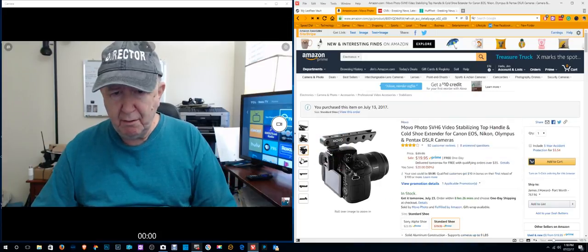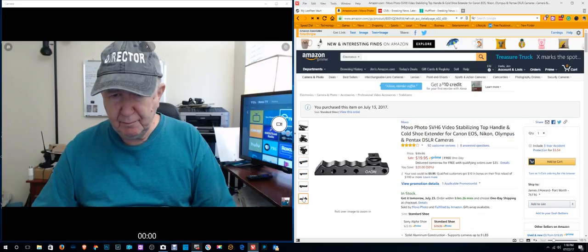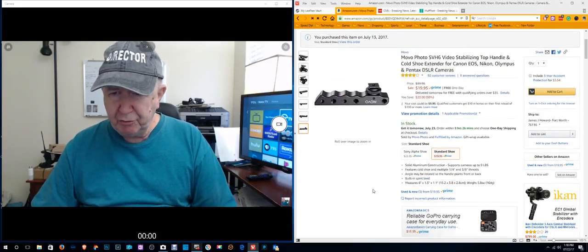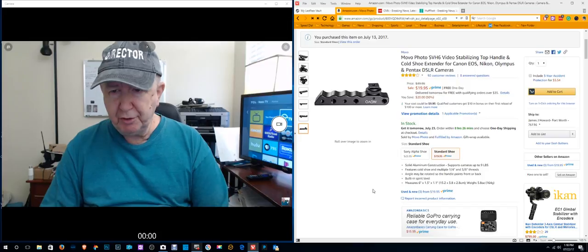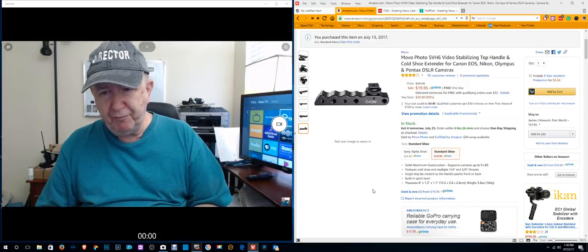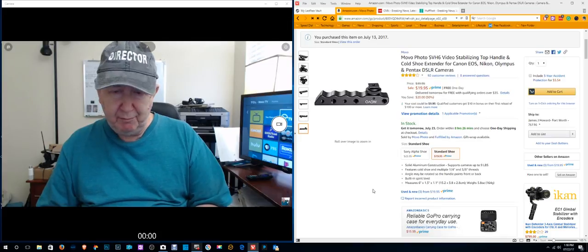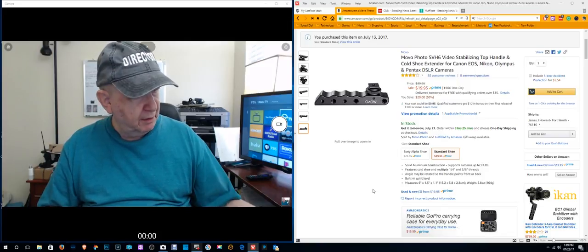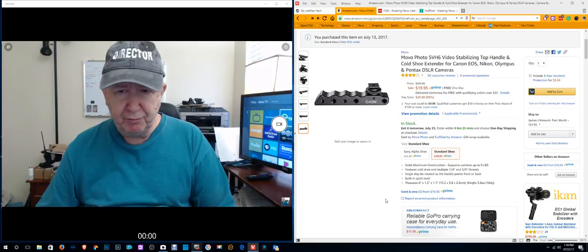Let's see. So, solid aluminum construction, supports cameras up to 9 pounds, features a cold shoe and multiple 1/4 inch and 3/8 inch threaded holes. It says the handle can be rotated so that the handle points forward or back. The built-in spirit level there, and they give you dimensions if you need it.